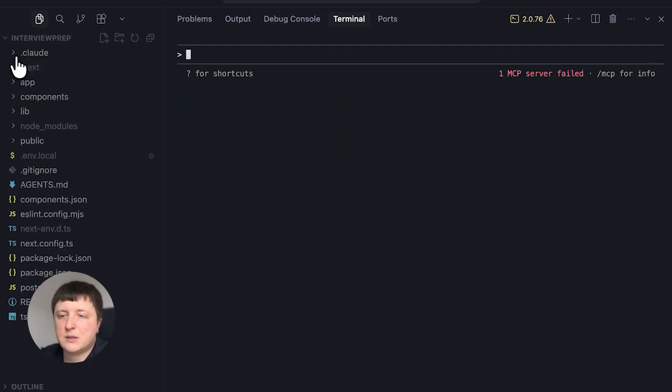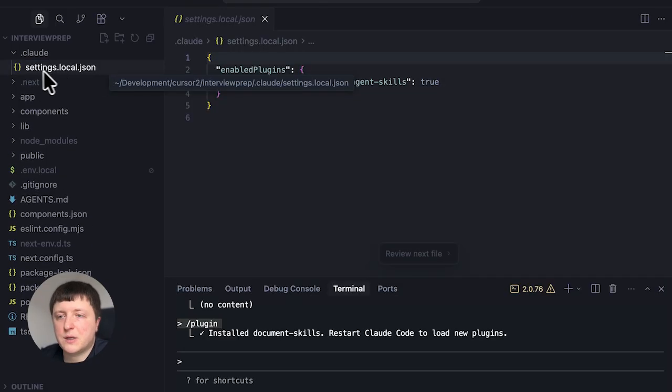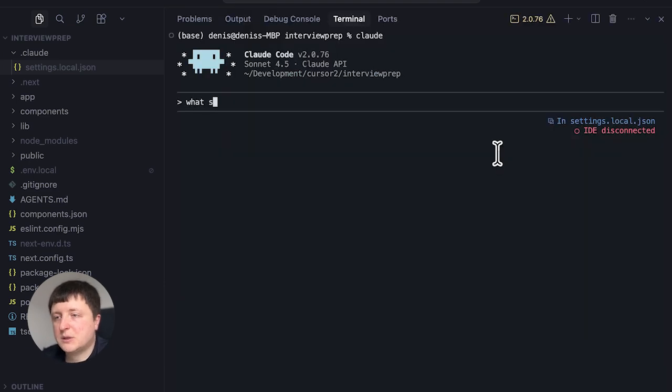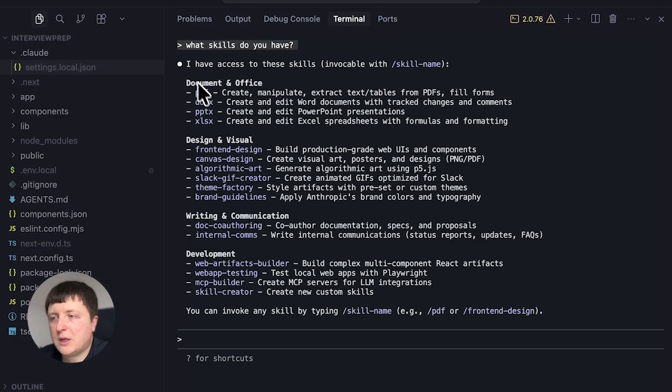Okay, now we can see that there's a Claude folder, and in the Claude folder there is a settings file. In this settings file, we can see that the document skills plugin is enabled, which includes all skills made by Anthropic for working with documents. Now let's restart Claude. And let's just ask, what skills do you have? Now you see how many new skills Claude Code now has. For example, it has PDF, it has the DocX skill, which we wanted to install. It has also some design skill, some writing skill, development skill.